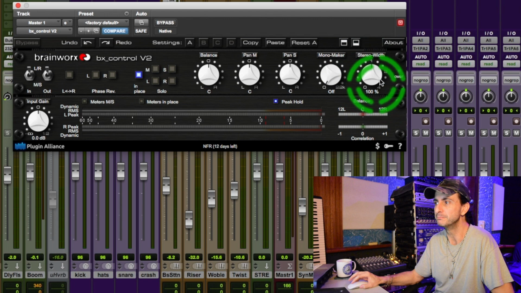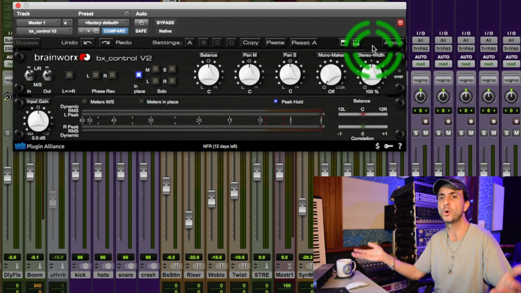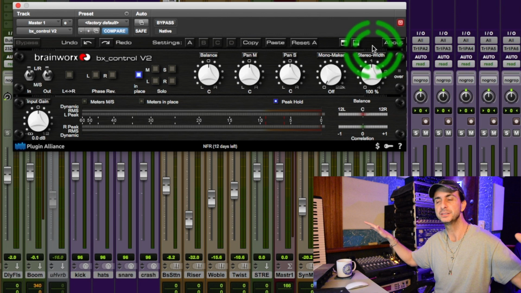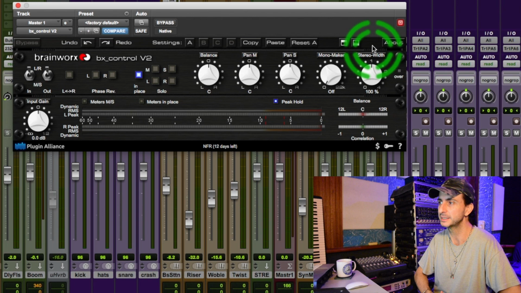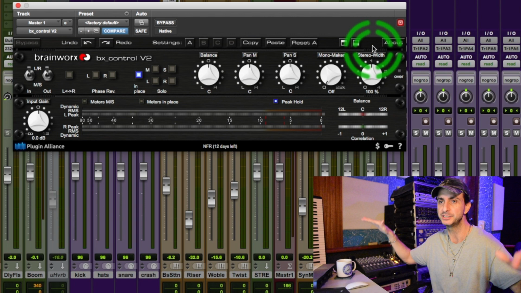Going back to the plugin here, we have the most used and most useful control, which is the stereo width. When you raise the stereo width, it will balance more gain of the side channel, as opposed to less gain in the mid channel. And if you bring that to the left, anti-clockwise position, it will make the signal more mono. It will make the mono channel louder and the side channel lower.